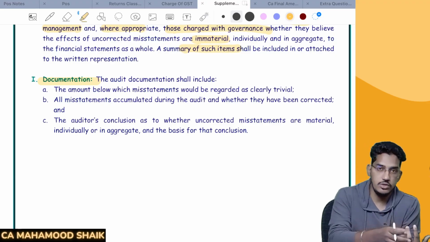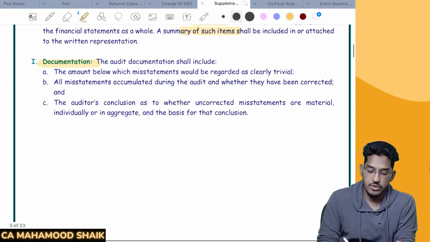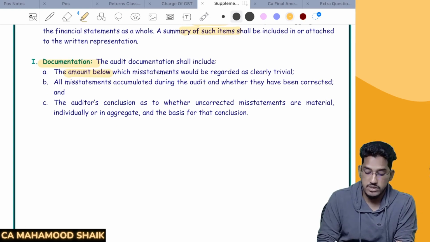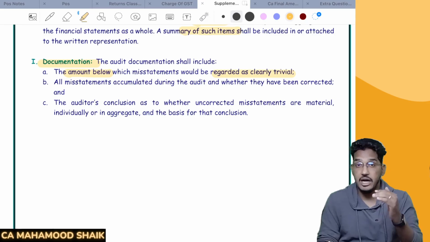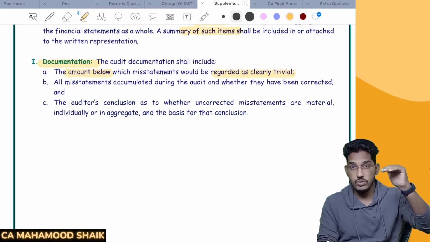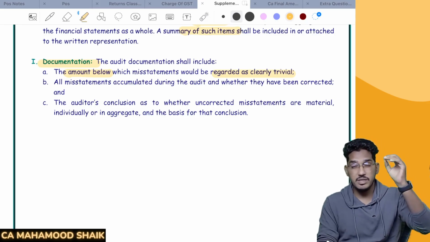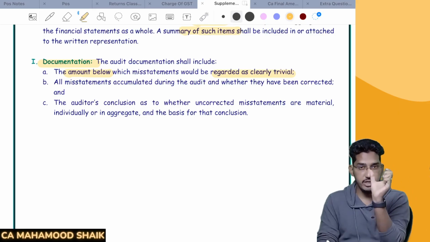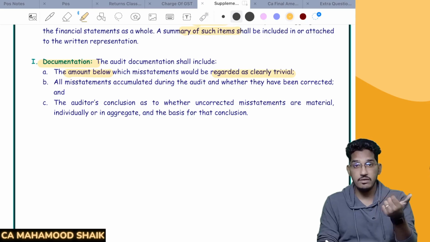So what should be included in the documentation regarding misstatements? The audit documentation shall include the amount below which misstatements will be recognized as clearly trivial. I told you at the beginning, you have to decide one limit below which the misstatements will be considered clearly negligible. So what is that limit? You have decided it, you have to document how you have decided that limit.